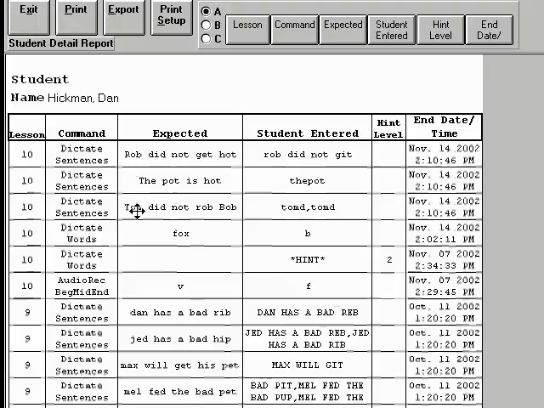At the top of this screen, you will notice that the command or the lesson activity was dictate sentences. What was expected from the student and what was actually entered are different. Note the date and time at the right side of the screen. Some students may want to rely on the hint button to get them through a lesson activity without making errors. Every time the hint button is pressed, its use is recorded in the student history file.